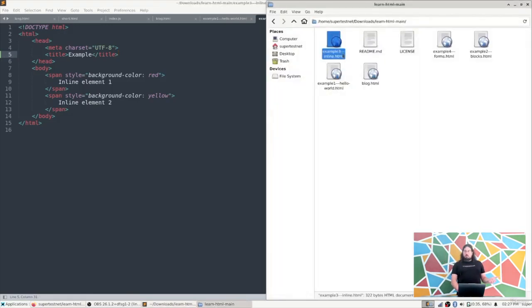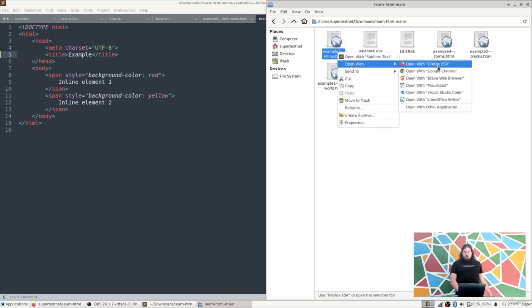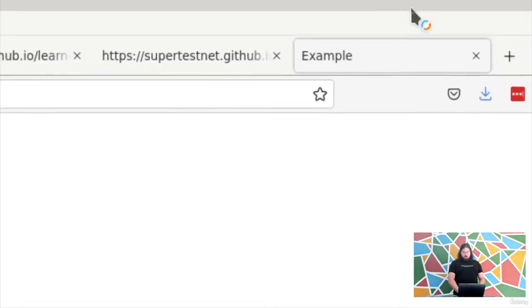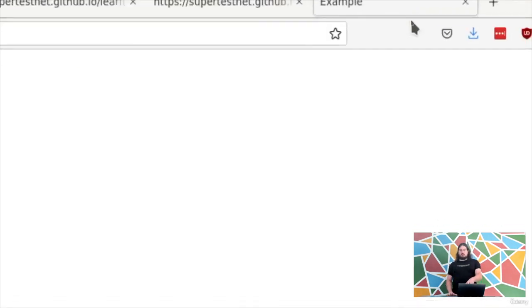I'm going to open that file, example3 inline.html. Go right-click it and say Open with Firefox. That's a web browser. Web browsers know how to read HTML. So if I do that, we will see the same document, but now it has a title. Well, where's the title? You might be wondering. The title, in this case, since we put it in the head tag, is going to be up here in the browser tab. Actually, you see that it says example up there in the browser tab. Let me zoom in on it for you so you can see. Here's the browser tab, and it says example.